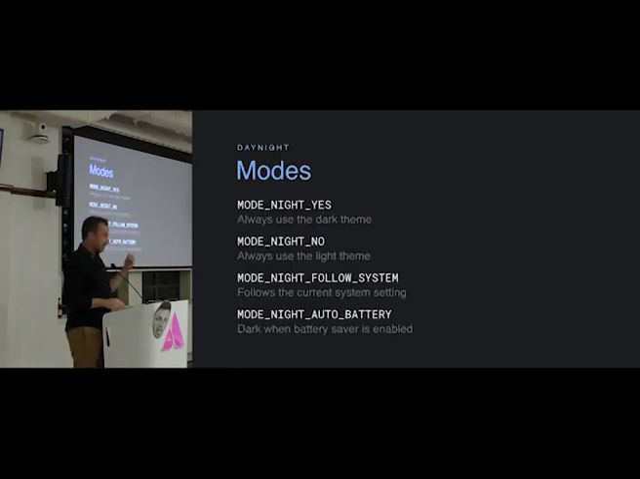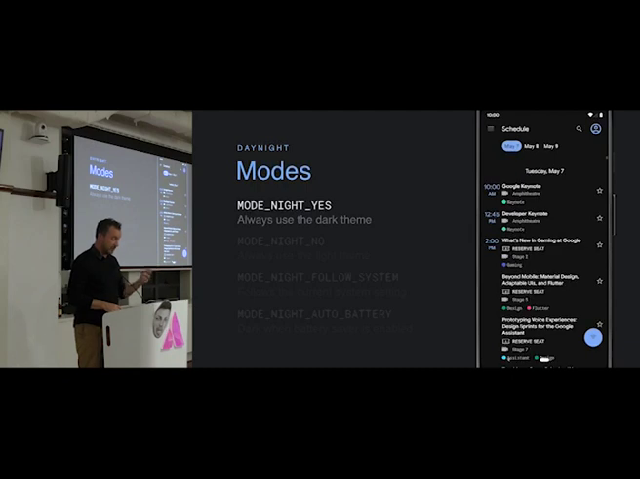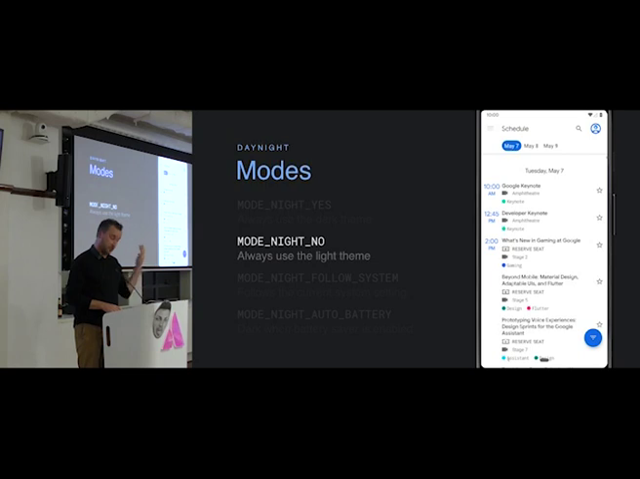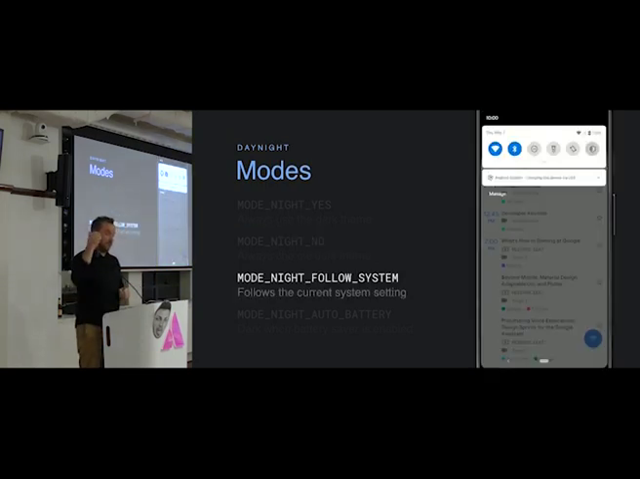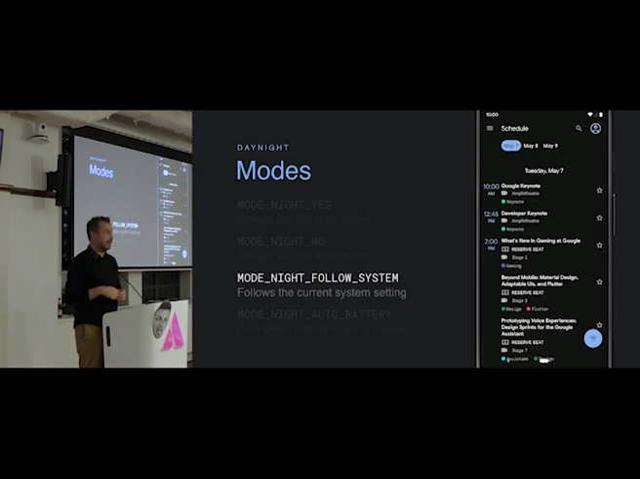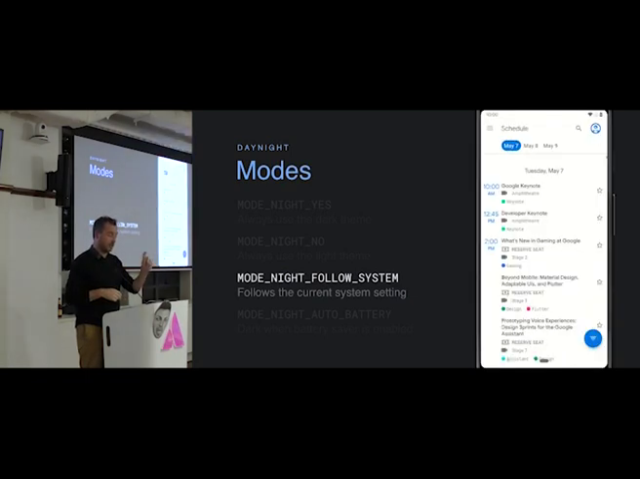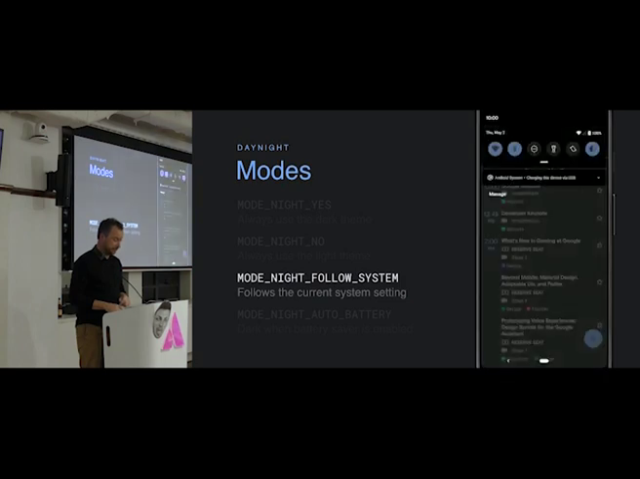So these are the different mode types you can have. Probably self-explanatory. Night mode yes means always use the dark theme. This is what it's going to look like. Night mode no means don't use the dark theme. Pretty straightforward. Follow system means if you change it with that little notification widget, it's going to change between dark and light based on the system.